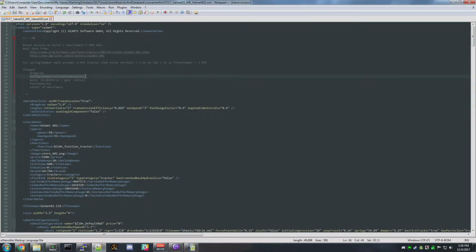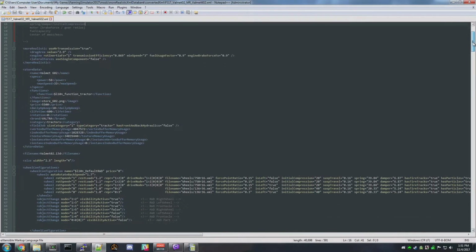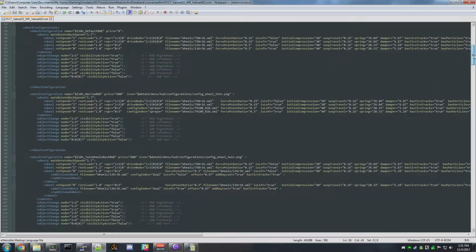So the next item that we went through is the spring and damper and initial compression. So that's the suspension of the vehicle. And that stuff is found in the wheel configuration. This tractor has a lot of different wheel configurations. You can see here's the default rear wheel drive. And then there's the narrow tires, there's twin wheels back. For this basic conversion, I just made them all the same. Each of these would probably have tweaked numbers depending on the wheel configuration, but I just left them all the same.